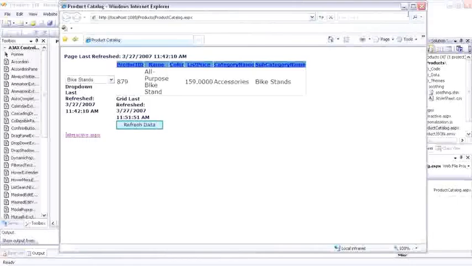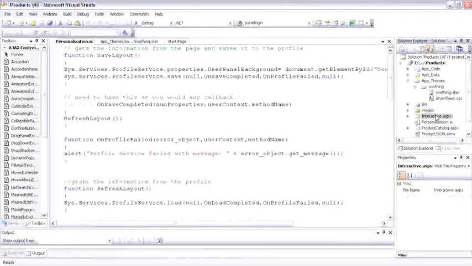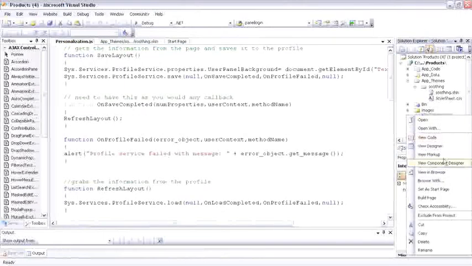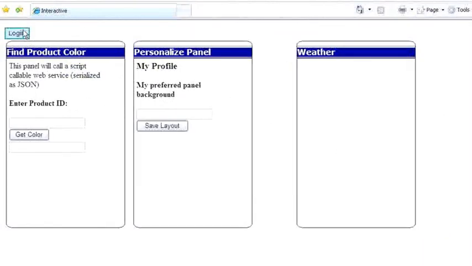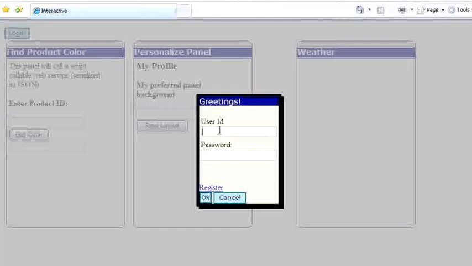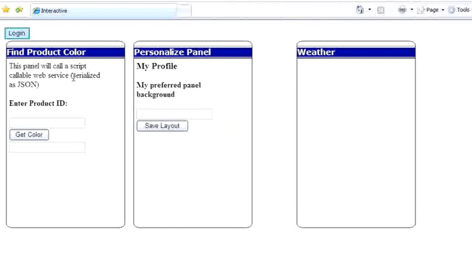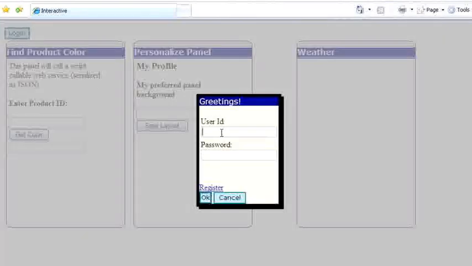Let's close this page. Let's take a look at the interactive page. Right-click on it and say View in Browser. As you can see, I have 3 different panels as well as a login control. If I click on the Login button, it pops up a modal dialog box. This is all done with client-side script. I can cancel out of that box, or I can choose to go ahead and log in. Let's click on the button and log in.